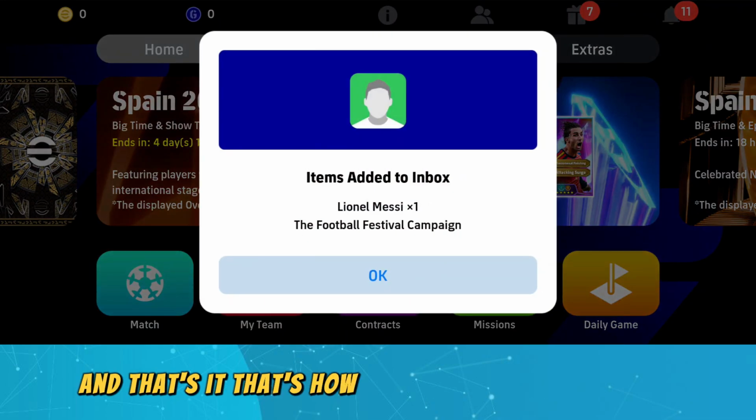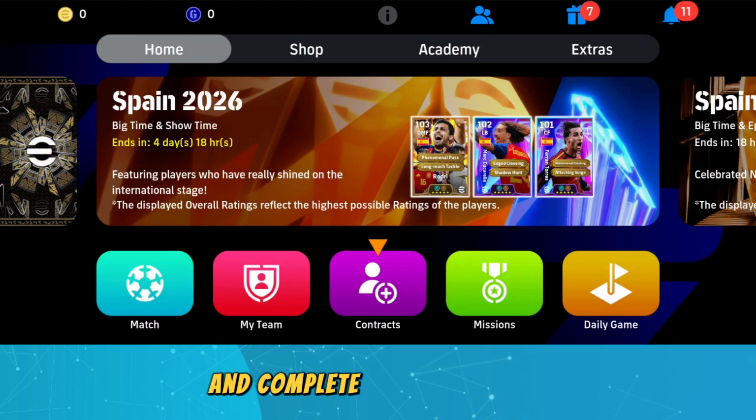And that's it. That's how you can log into eFootball and complete the initial setup.